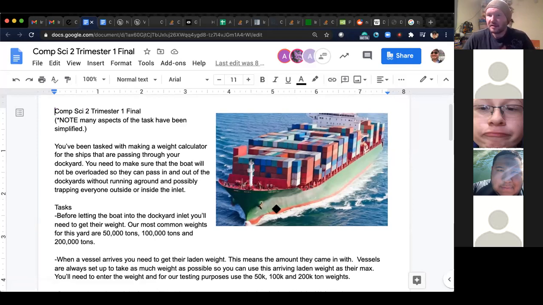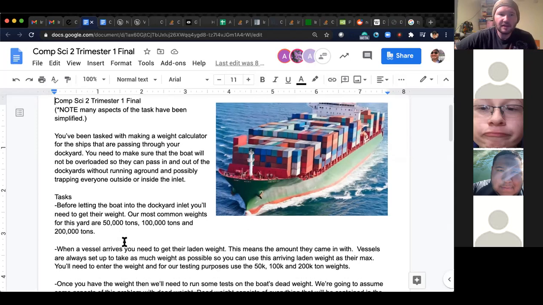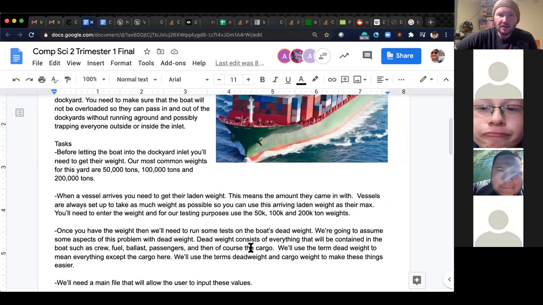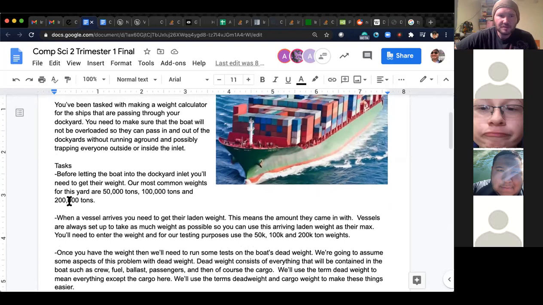Then you'll need to calculate the dead weight. The dead weight is the amount that is for everything except for cargo. So that's passengers, crew, fuel, ballast, provisions, anything that they're going to have on the ship except for the cargo. So you have the laden weight, that's the whole ship as it comes in, that's everything on it. Then you're going to need to calculate the dead weight. Let me just run through this in order, I suppose.